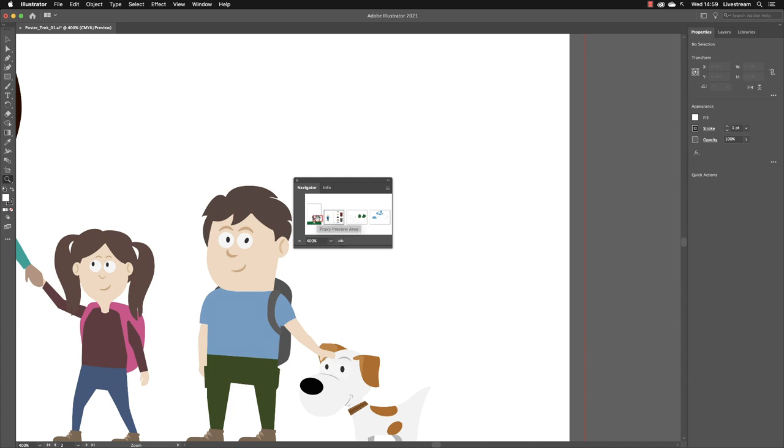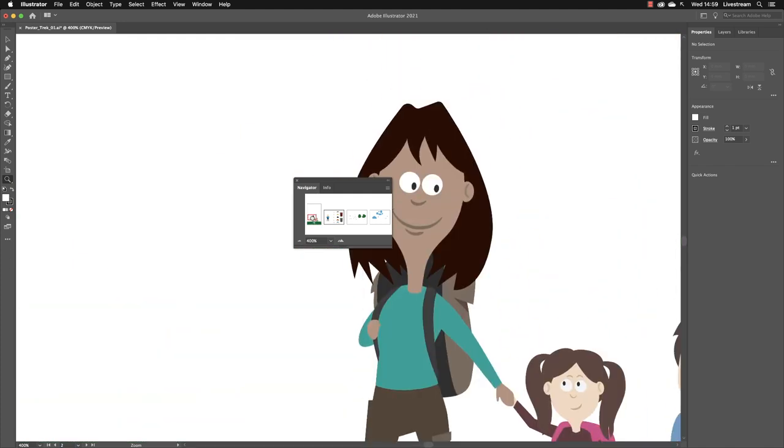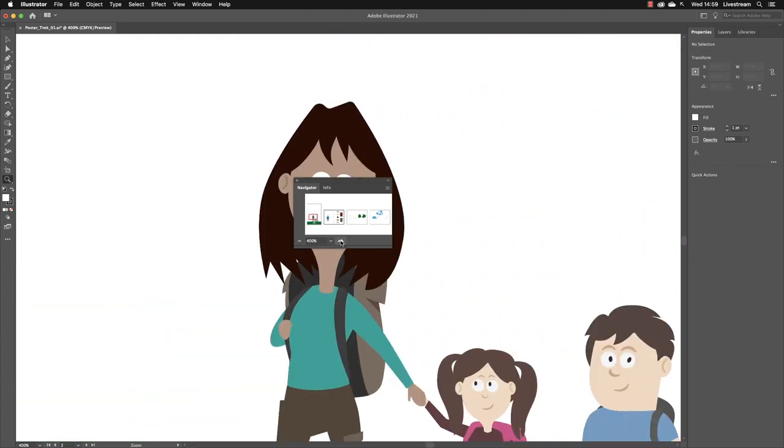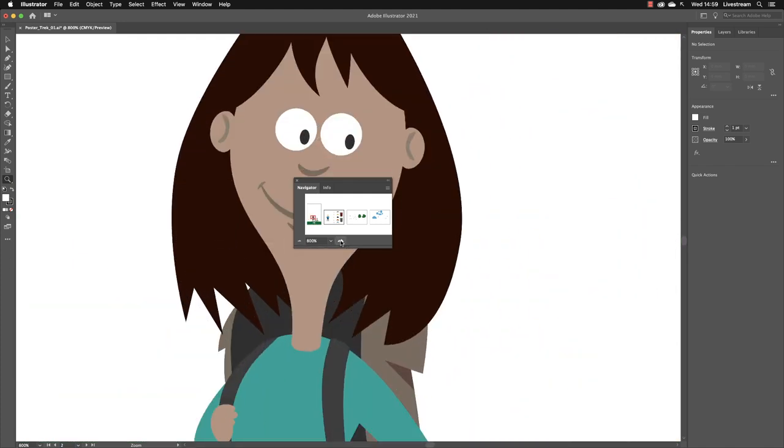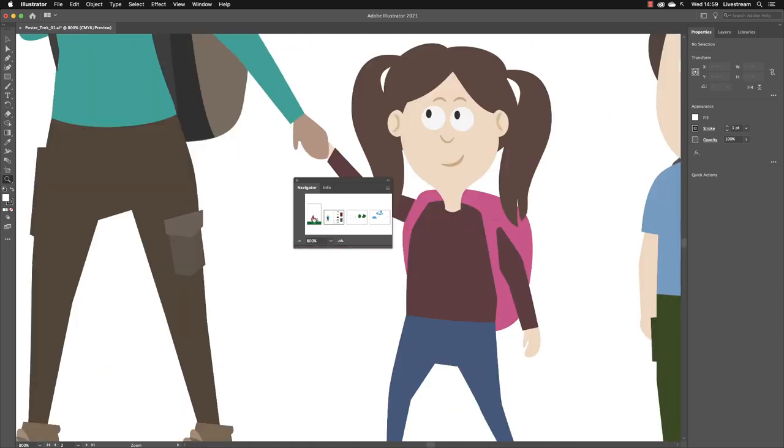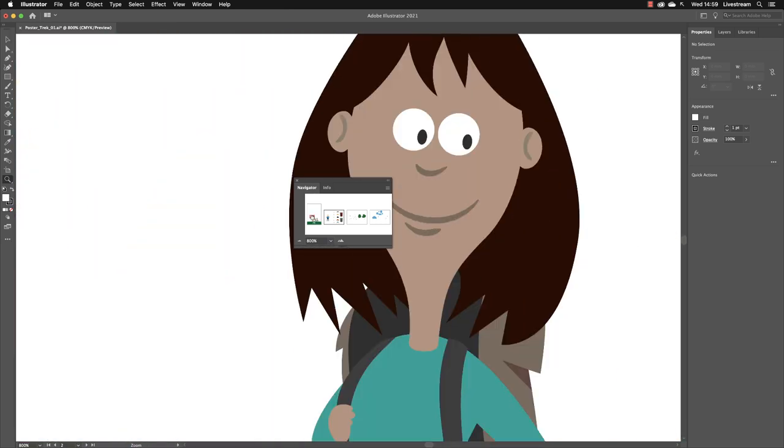Again, hovering your cursor over there and clicking and dragging does exactly the same thing. Just watch out though, if you zoom in really far, that red box becomes very, very small on screen. So it can be sometimes a little bit tricky to grab that and move it, but eventually we'll be able to with a little bit of practice.